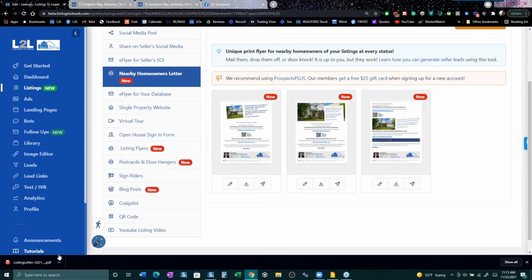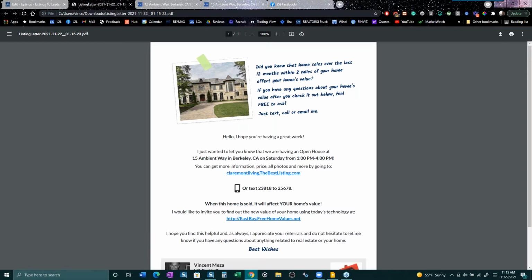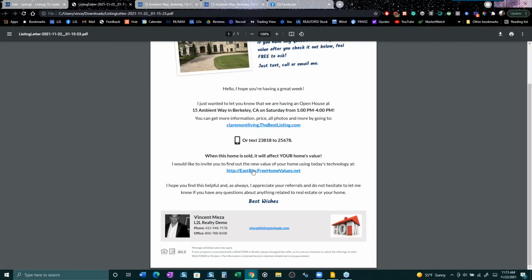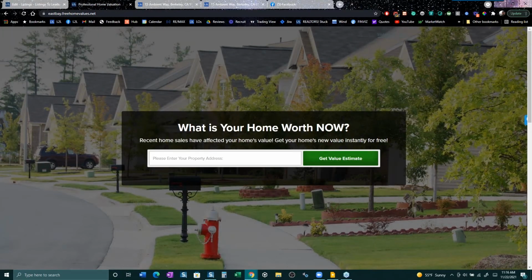But this letter, let me just show it to you, it's very simple. It's not like super sexy, right? It's like, we got an open house this weekend. Take this physical piece of paper to your own computer and go find out about it right there, Claremont Living. But it says when that's sold, it's going to affect your home value. So you get your free home value here, by typing in that web address. And that takes them to a landing page for instant home value that each of you have in your own account. Okay.